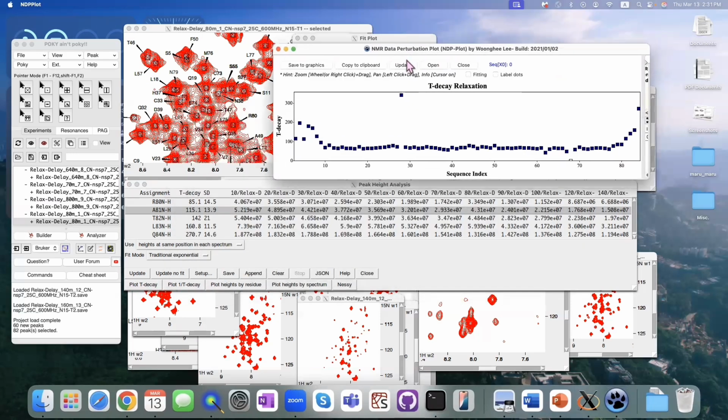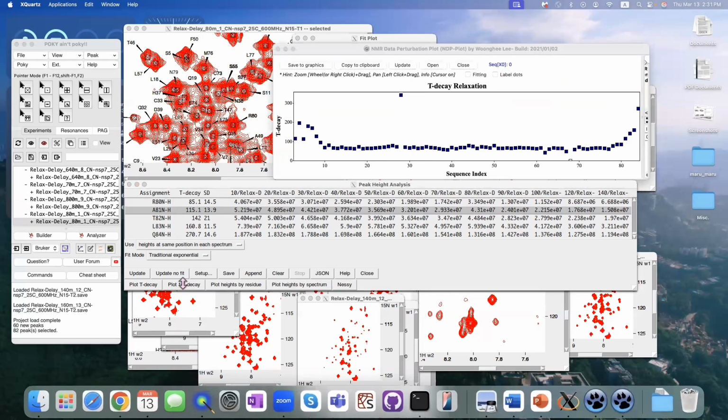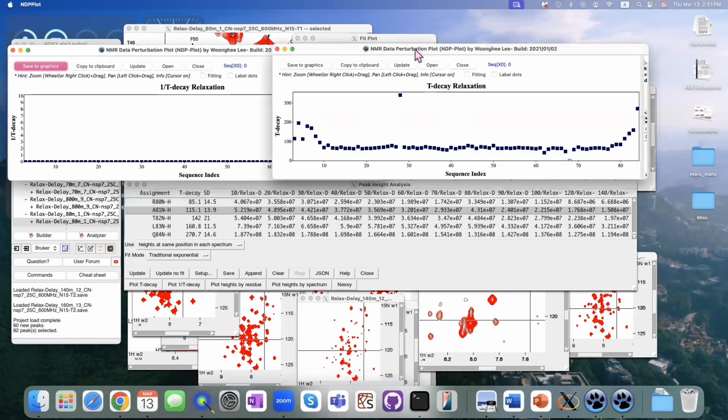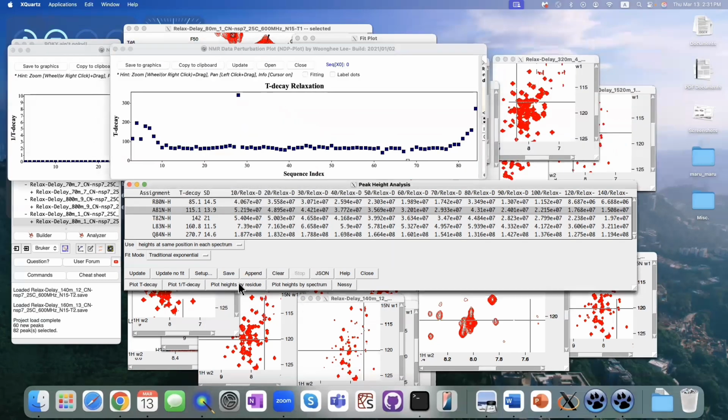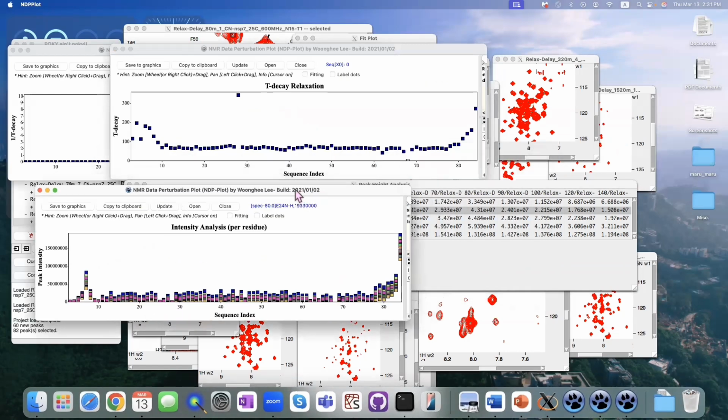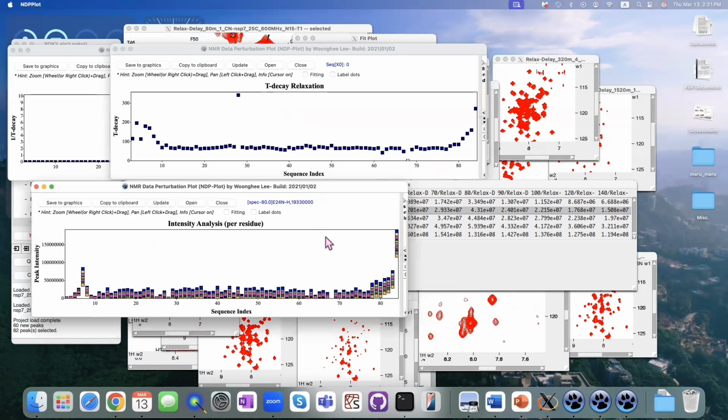You can plot your T decay data by clicking the plot T decay button, which will give you a plot like this. You can also do plot 1 over T decay, and it will give you a plot like so. You can also plot heights by residues to do an intensity analysis by residue. So do note that this function is restricted under 15 spectra.